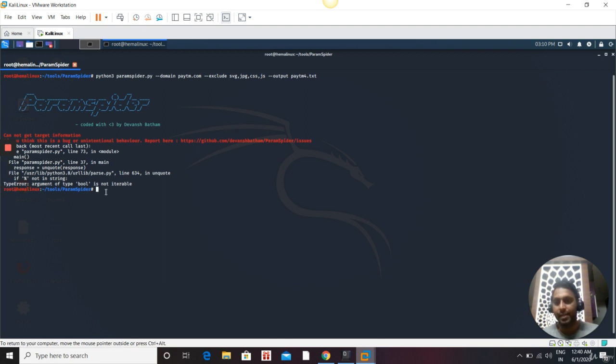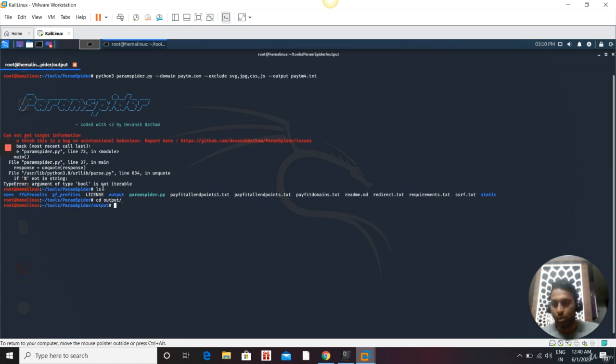Somehow it's giving an error. I need to report a bug for this ParamSpider. Sometimes it's not working, but I got the output. Let me open that: cd output, ls. There you go. If you do cat, this tool is working. Sometimes it's not working. I need to report a bug for this one.